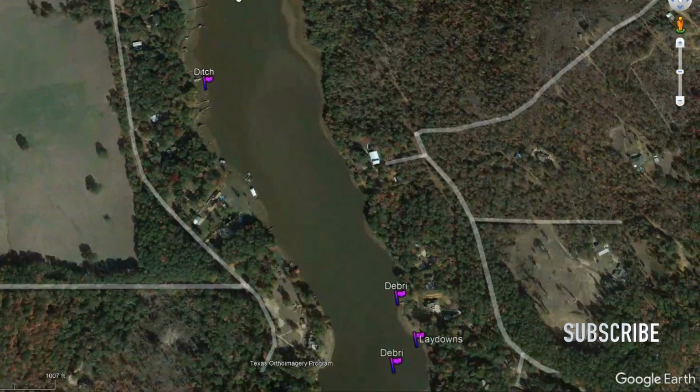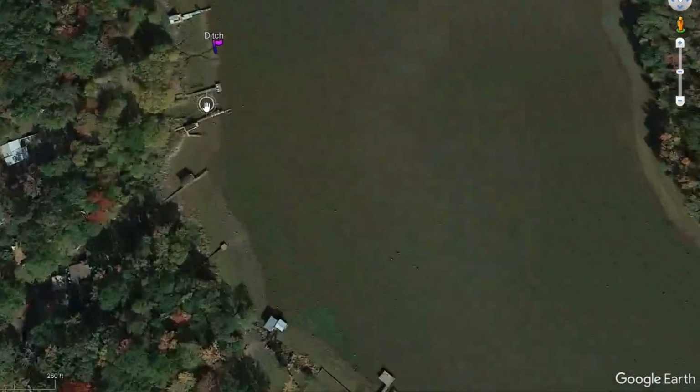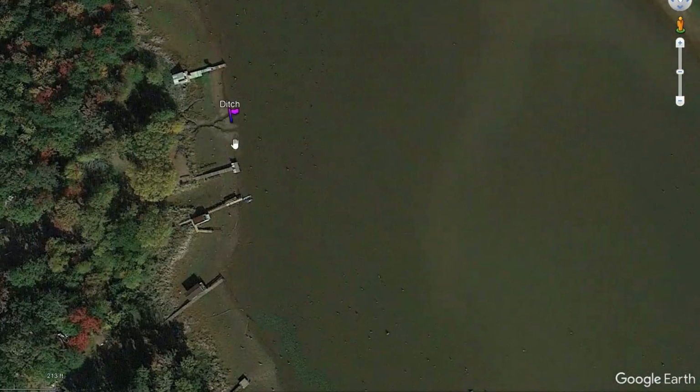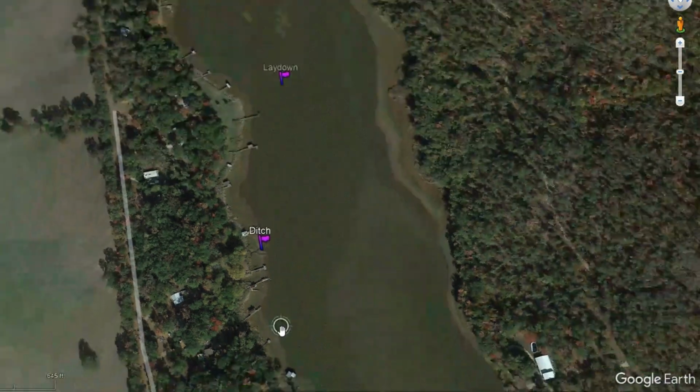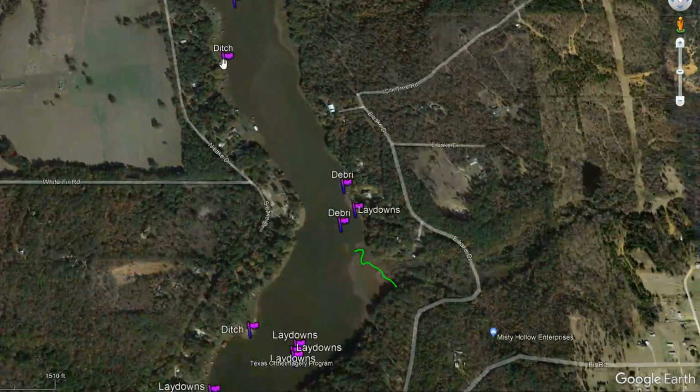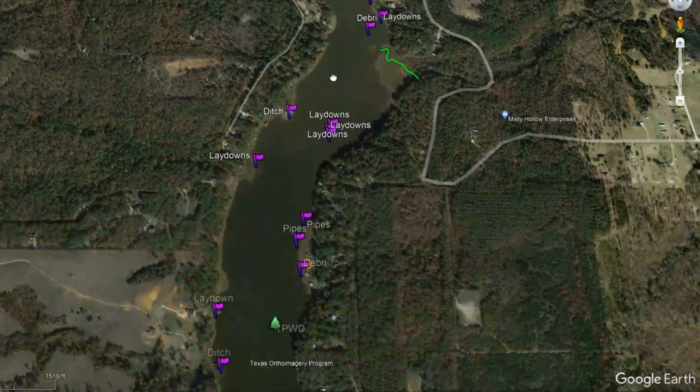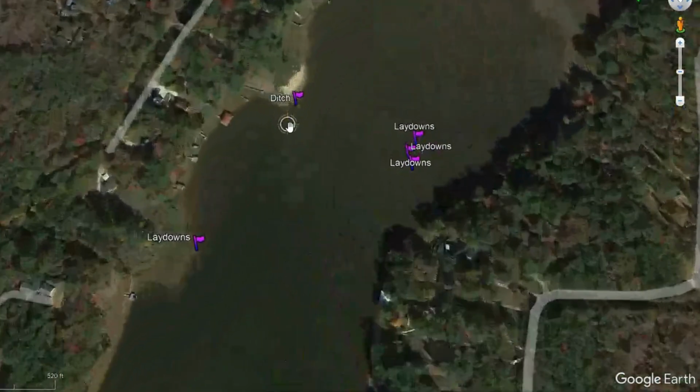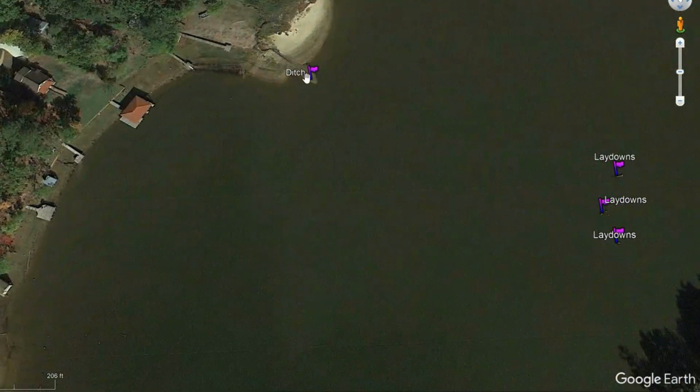So let's keep coming down. We talked about those laydowns. Here's another ditch in here. This one's kind of hidden. I liked that one as well. I could definitely see me fishing around that, seeing if I could find anything. We're coming around this swing here, and the next thing, we've got another ditch that's down here. This one looks interesting as well.